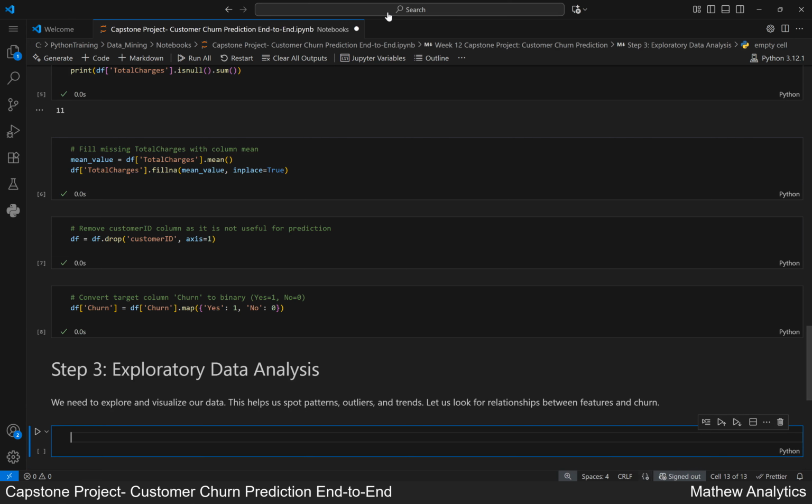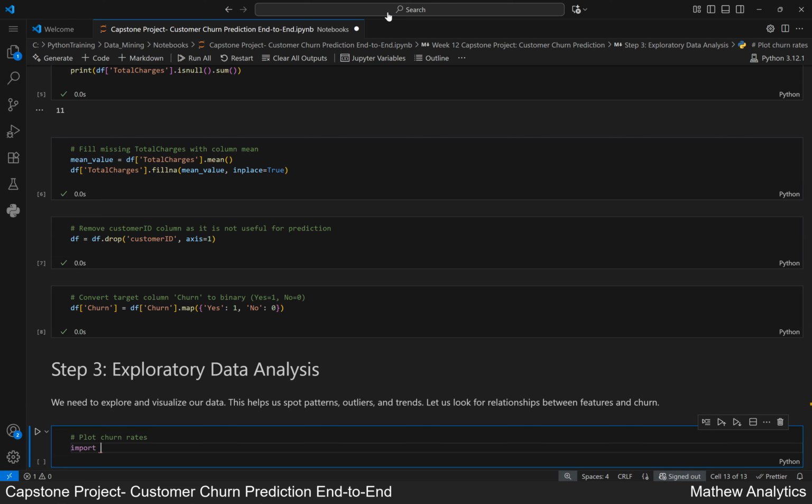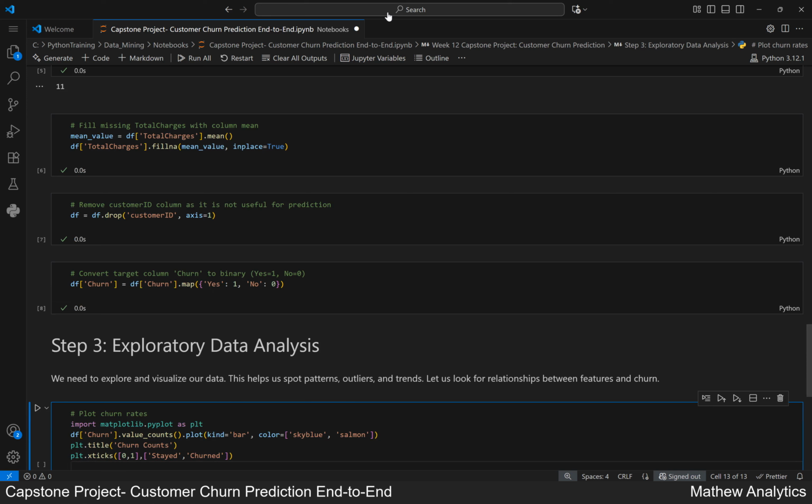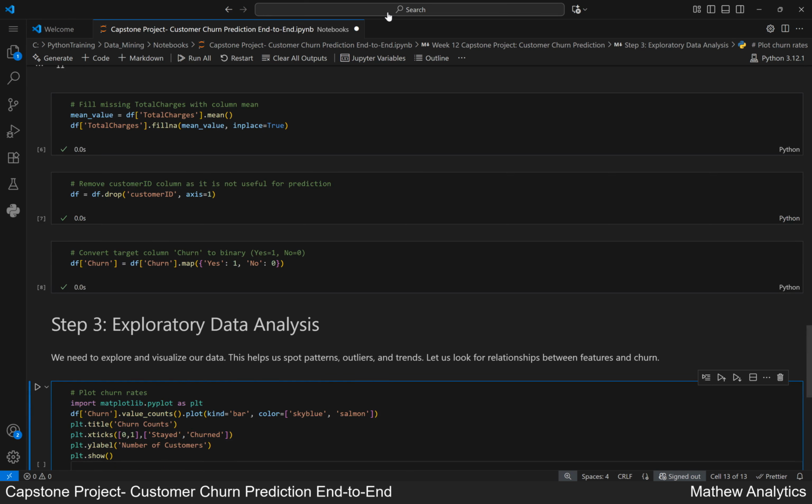Let us see how many customers left versus stayed. We are going to plot the churn rates of customers. First, we import the matplotlib.pyplot library for plotting. We create a bar chart to show the counts of customers who stayed versus those who churned. We set the title of the plot as churn counts to describe what the chart shows. We label the x-axis ticks as stayed and churn for clarity. We add a label to the y-axis to indicate it represents the number of customers. Finally, we display the plot on the screen.